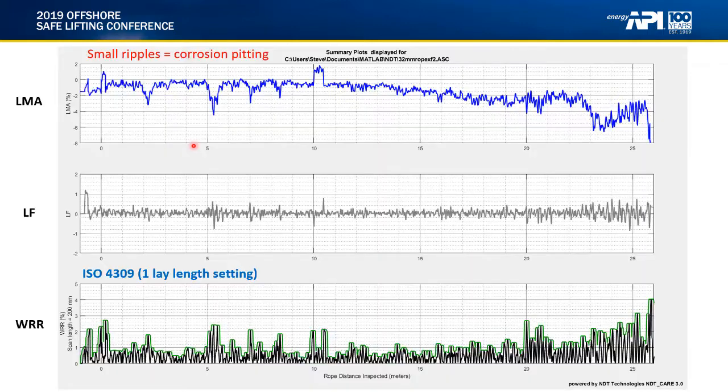Here you see an output chart from our NDT Care version 3.0 software. The top chart is our LMA signal, followed by the LF signal and our WRR signal. Note that the signal trace exactly reflects the rope condition. Small ripples indicate corrosion pitting, interstrand nicking, broken wires, both single and in clusters, while large deflections indicate winding on drum damage and second stage corrosion pitting. The x-axis here shows distance of the rope inspected in units of meters.